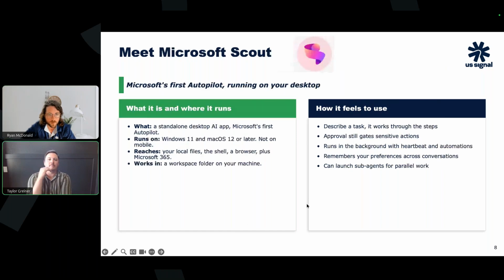Perfect. And then moving on to Microsoft Scout. Yeah. So this is Microsoft's first Autopilot. Taylor mentioned before, this is built very similarly to OpenClaw. This is a standalone desktop app that runs on your Windows or Mac machine, not on a mobile device. Where Scout takes that next step beyond Cowork is it can run on your local files and run shell scripts. It's got a Playwright browser that can go out and do browsing tasks if need be. And in addition to that, it can still read through your M365 data.